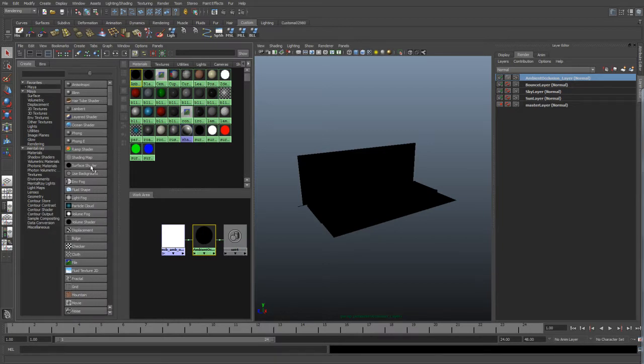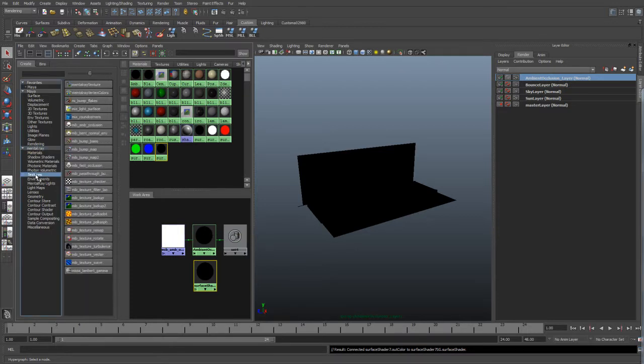So we can go ahead and recreate this now. Surface shader, and then we've got a Maya Ambient Occlusion node. So we're going to have to go into Mental Ray, Textures, and then Maya Ambient Occlusion, or Mental Images Ambient Occlusion. So we'll go ahead and put that right there.